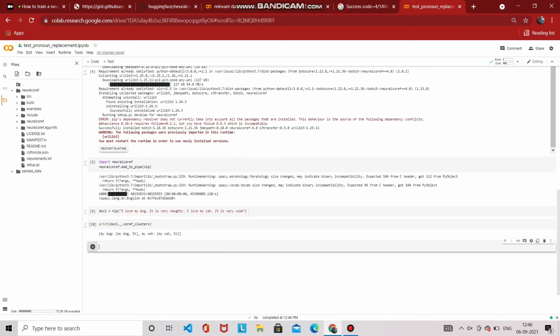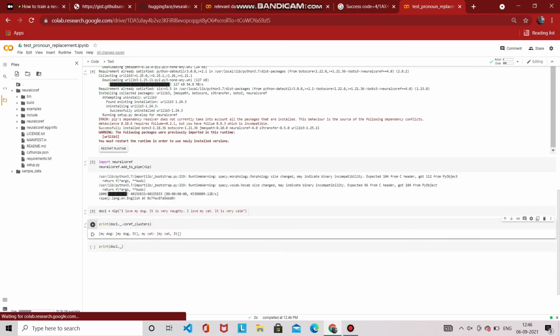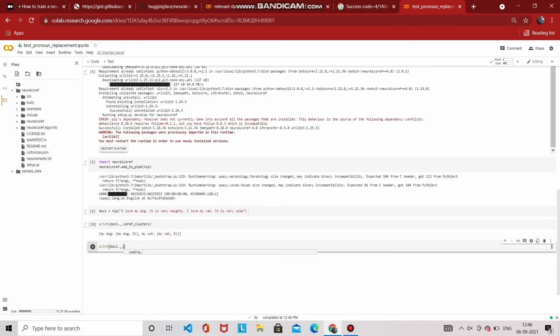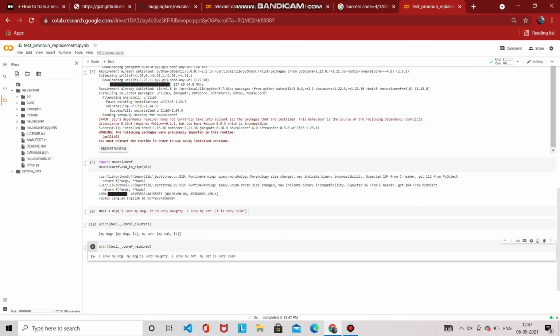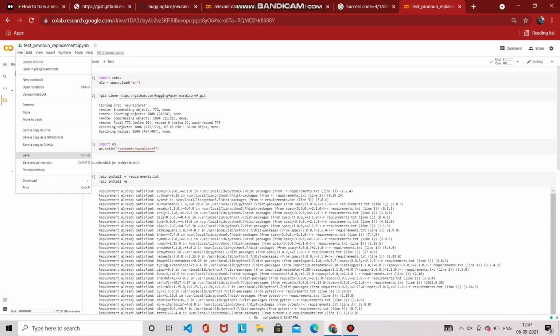For that, use this command. Next, after resolving the pronoun replacement, it will provide a text. For that, print doc1._. then Control Space, you will get this, and select coref_resolved, and then run the cell. You will be able to get the result text. So every pronoun is replaced with the correct noun. You can see the output. I love my dog. My dog is very naughty.